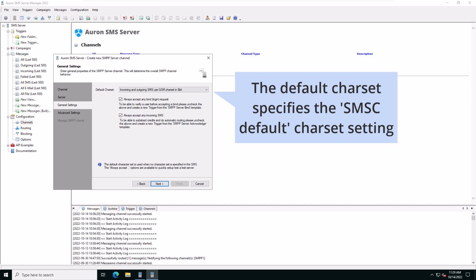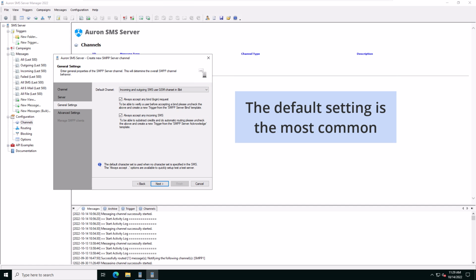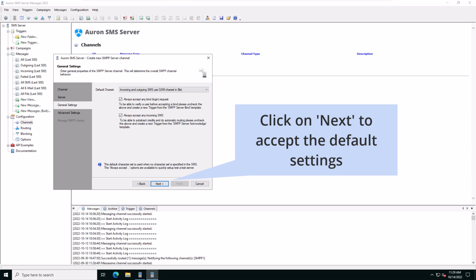The default character set specifies which character set should be used as the SMSC default option. The default setting is the most common option. Click on Next to accept the default settings.